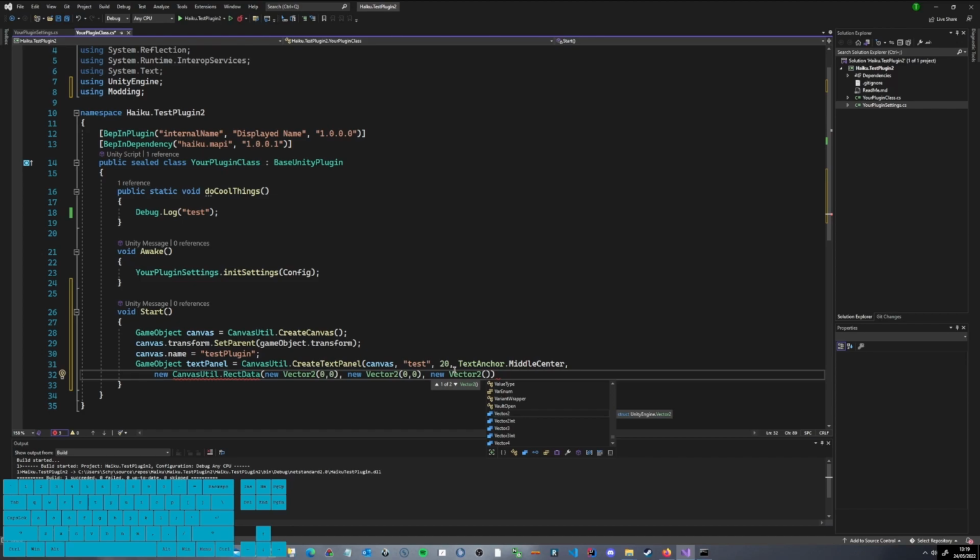So basically, I'm just going to define min anchor as 0, 0. 0, 0 is bottom left.